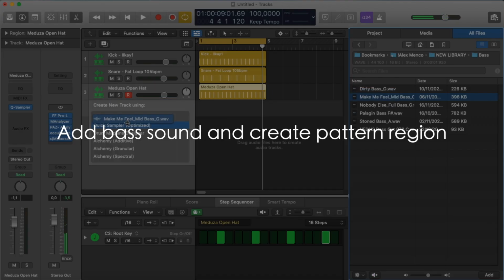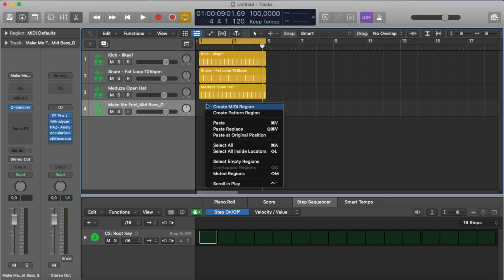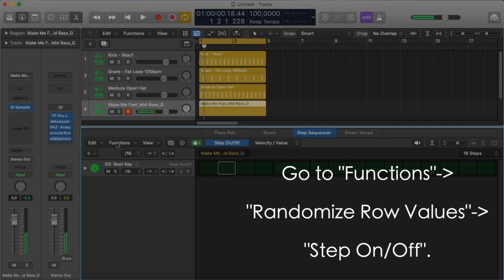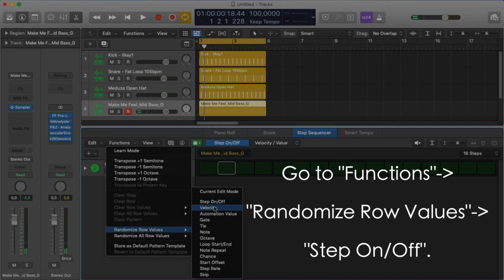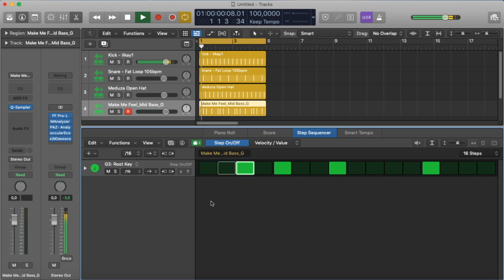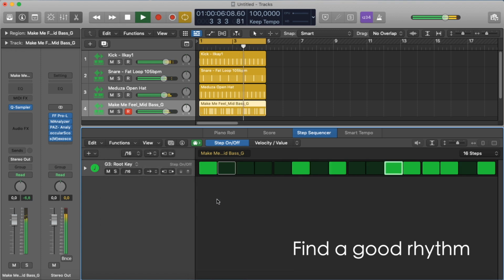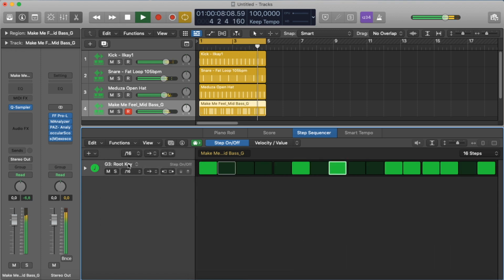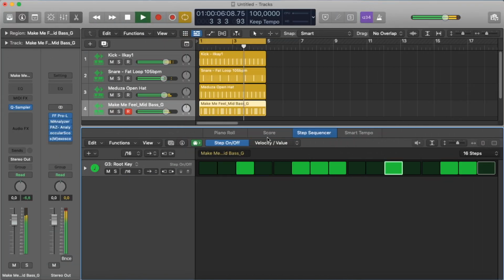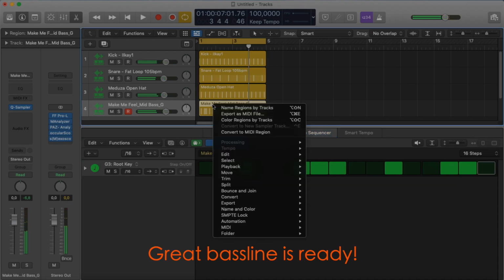Add bass sound and create pattern region. Go to Functions, Randomize Row Values, Step On/Off. Great, bass line is ready.